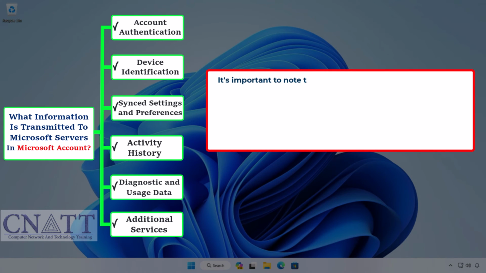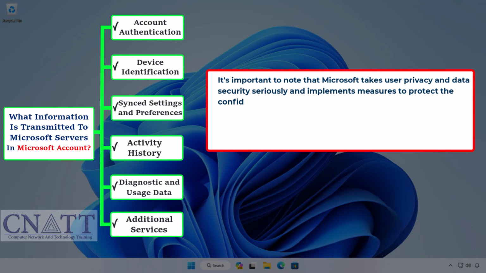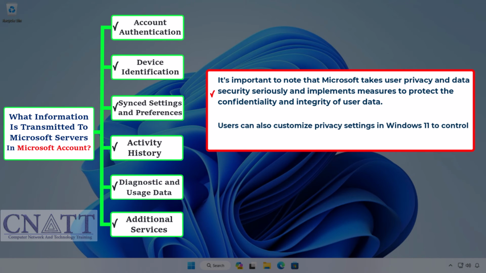It's important to note that Microsoft takes user privacy and data security seriously and implements measures to protect the confidentiality and integrity of user data. Users can also customize privacy settings in Windows 11 to control what information is shared with Microsoft servers and how it's used.